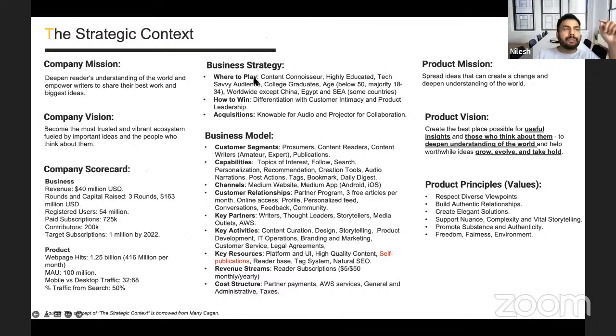So where to play? Now I have changed my, I had a previous product strategy. I had an established business model. Now I have changed my business strategy. Say I want to target content connoisseurs, tech savvy audience, college graduates, and so on. How to win? I want to differentiate with customer intimacy and product leadership. So these are some of the ways I want to win.